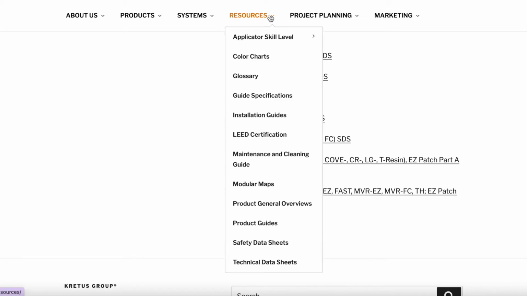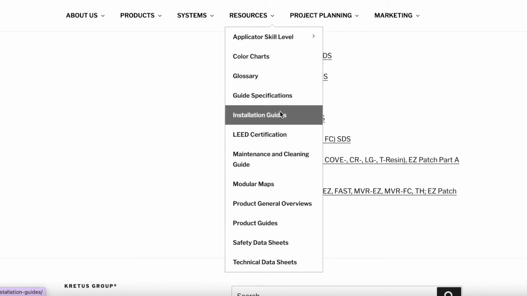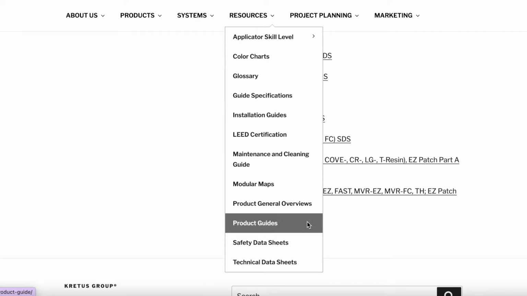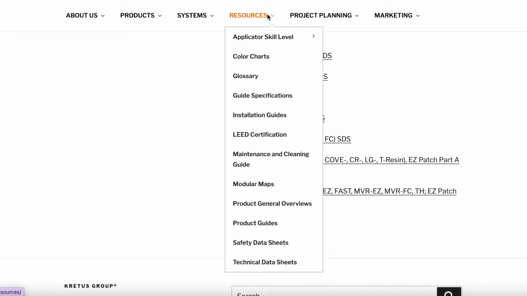Moving on to the Resources tab, this has our applicator skill level. So this will have a paragraph about level 1, level 2, level 3, so contractors can read this and figure out what skill level they are at for installing Kretus products. This also has our color charts, installation guides, product guides, safety data sheets, technical data sheets, all together in one page. So if you were looking for both the top shelf epoxy and the urethane polymer concrete product guide, instead of having to go to the Products tab and individually click on each product, you can go to the Resources tab and find all of the product guides in one area.